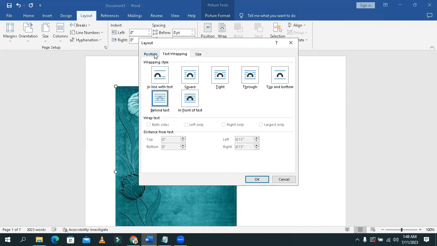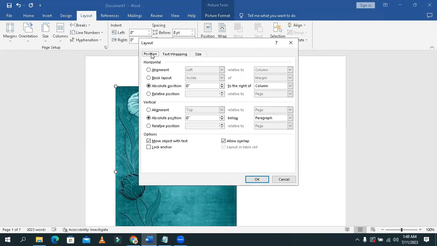Now click on the Position tab. In Horizontal, click on Alignment. Now click on the drop down and select Centered. Relative to, select Page. Again, in Vertical, click Alignment, select Centered, and here also Page. Now click on OK.